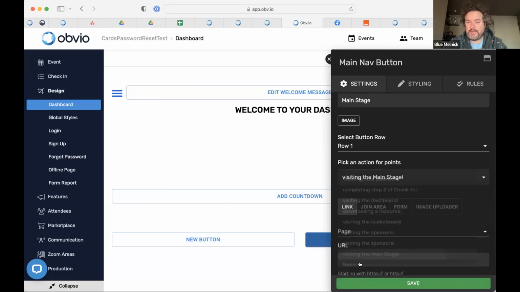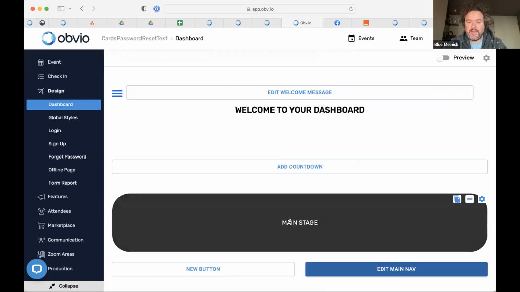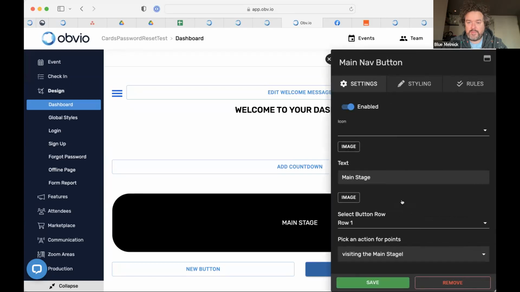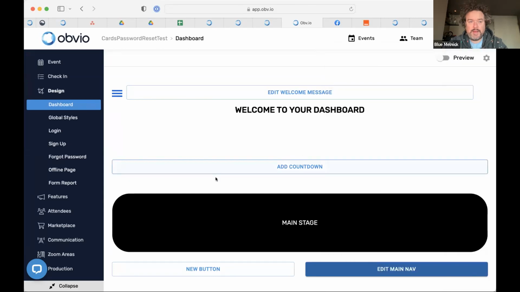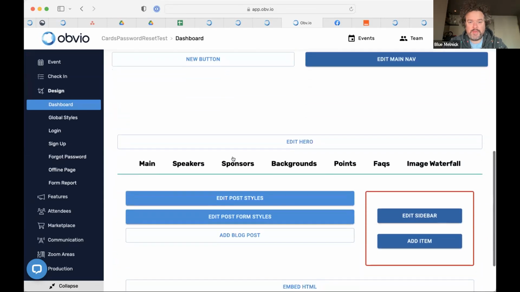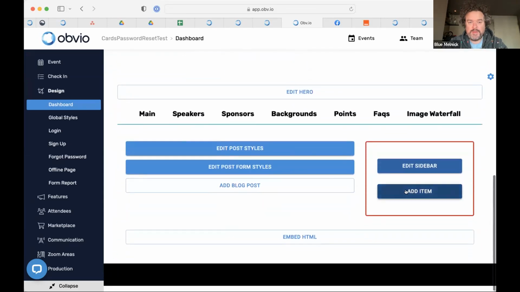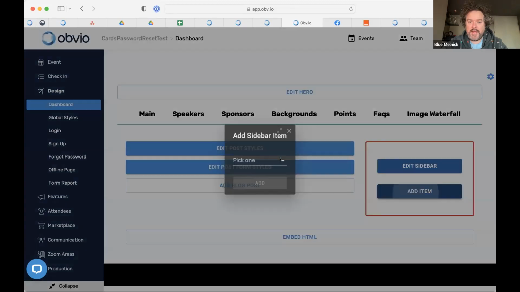I'm going to say visiting the main stage. So I'm not going to define this entire button. I'm just going to go ahead and click save. But now when somebody clicks on this button, they will get this point reward. Okay. There's a few other areas that you can apply points. Pretty much any button, whether it's inside of a blog post or inside of the sidebar, can have points, right?